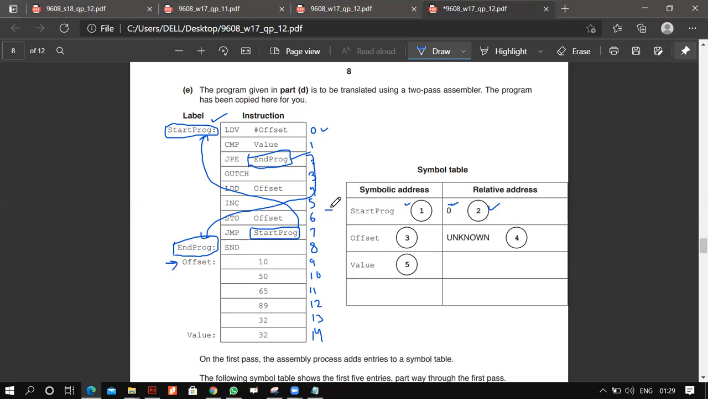We're done with this one, so we come to offset. Offset is your third step. But when you look at the relative address of offset, it can be unknown, but I could even write 9 over here. That sounds perfectly fine. So you can write unknown over here. For variables, the relative address can be declared as unknown as well. So we can write unknown, or we can write 9 over here. That's our fourth step.